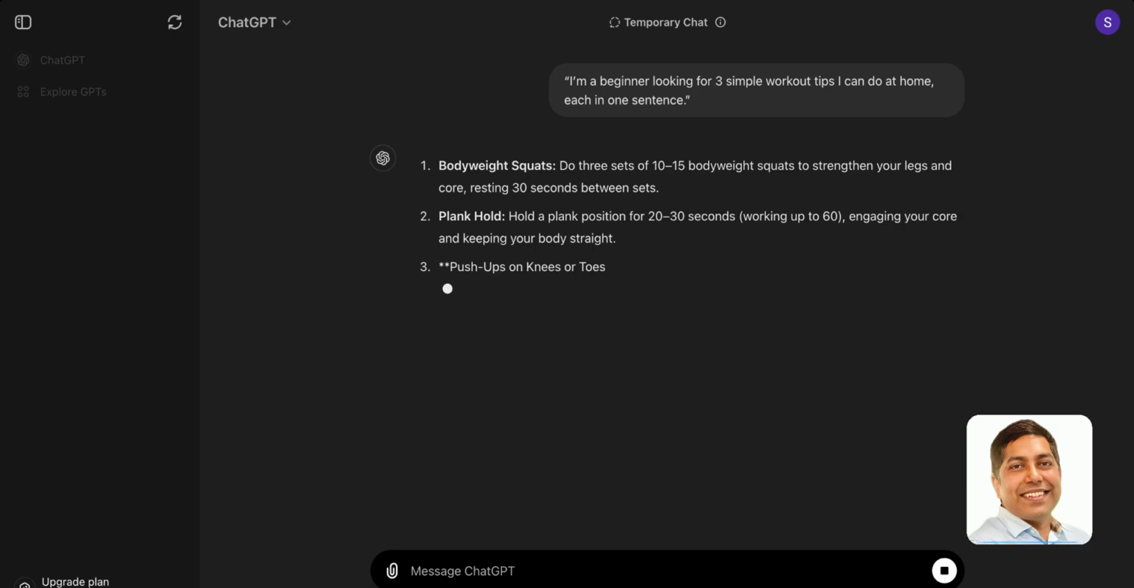Okay. Now, as a user, this is easy for me. Right? I would not be doing anything much with the whole text because I just want to get started. Right? So the 3 simple workout tips are: do 3 sets of 10 to 15 body weight squats to strengthen your legs and core, resting 30 seconds between sets; plank hold; push up on knees or toes. This is very much actionable for me as a user. Right? So based upon improvement of the prompt, I'm getting what I really need.